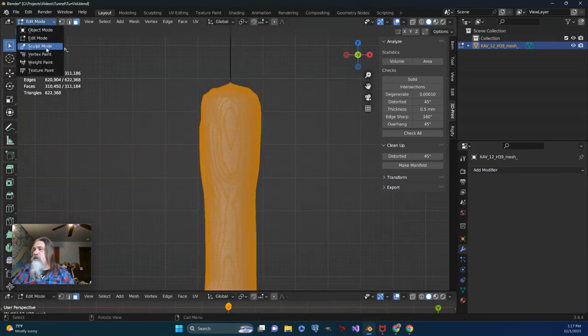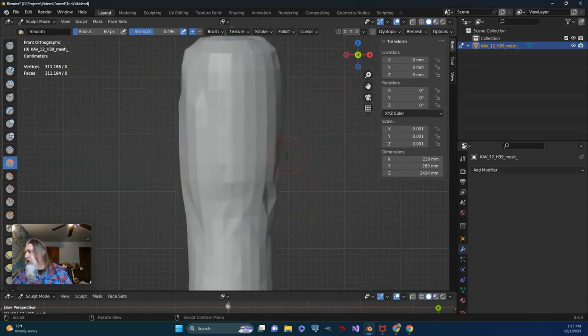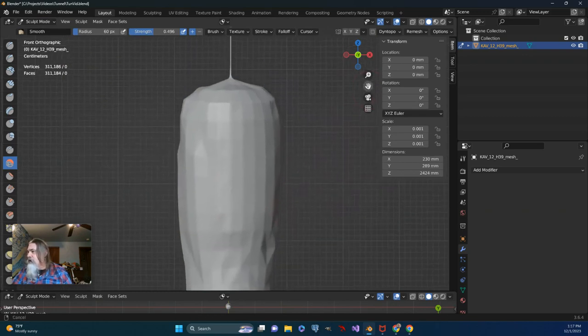Let's go into sculpt mode again. And we'll just zoom in a bit. And I think that's exactly it. I'm just going to look for where I clearly see those seams and run down with the smoothing tool selected and just do a little bit of something like that.